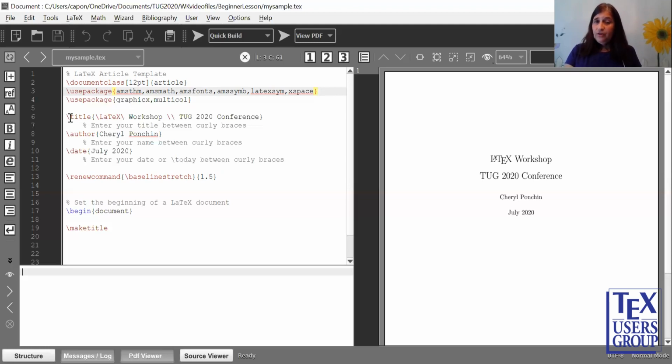So here we have title, author, and date. I just want to show you, I did a \renewcommand of the baselinestretch. So something that already has a command name, you can change or alter by doing a \renewcommand. And I put 1.5, because I wanted a larger spacing for the purposes of these lessons.